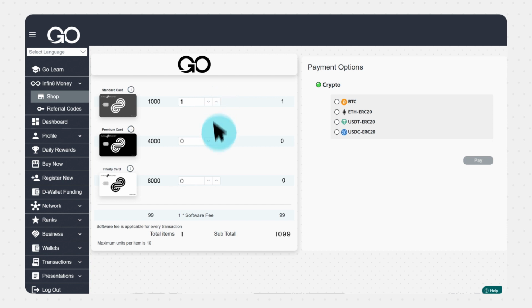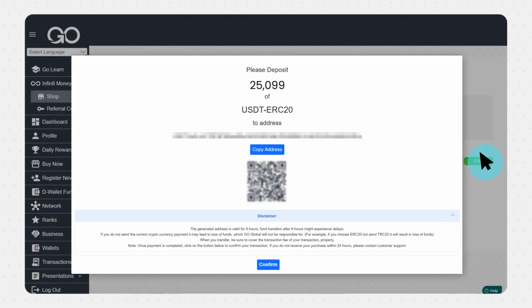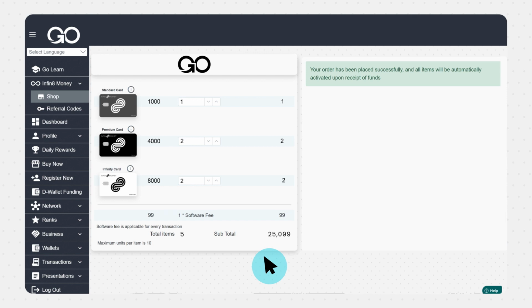Select the amount you wish to purchase. After selecting, you can select your payment method. You can select from options such as Bitcoin, ETH/ERC20, USDT ERC20 and USDC ERC20. Then click Pay. Scan the QR code from your crypto wallet to proceed with the transaction. After completion, select Confirm. Congratulations! Your order has been placed successfully.